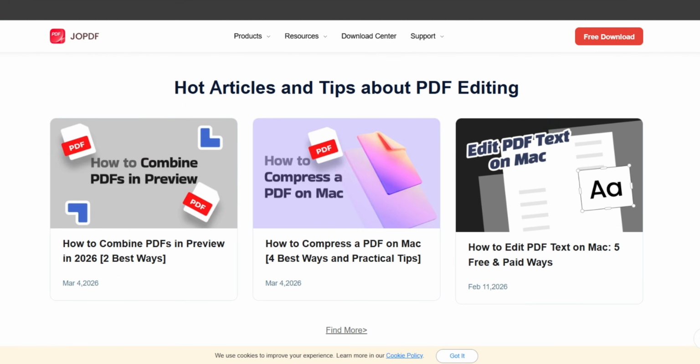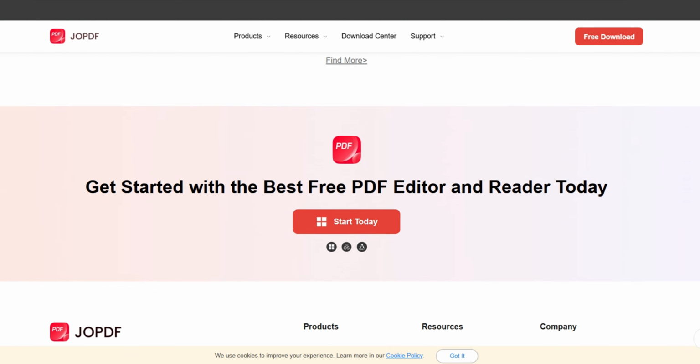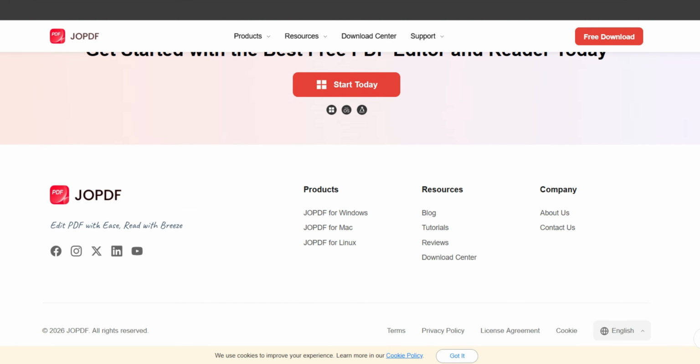And once you start using it, you'll realize how much simpler managing documents can actually be.